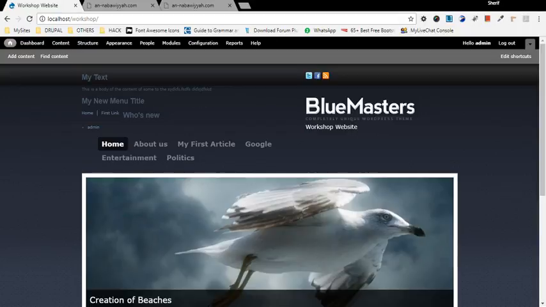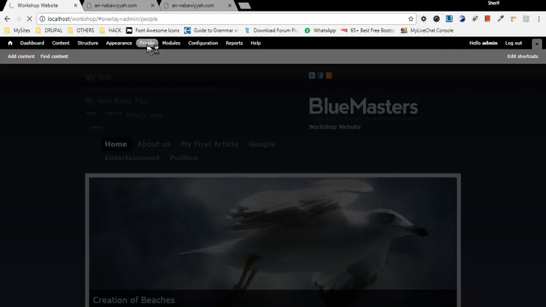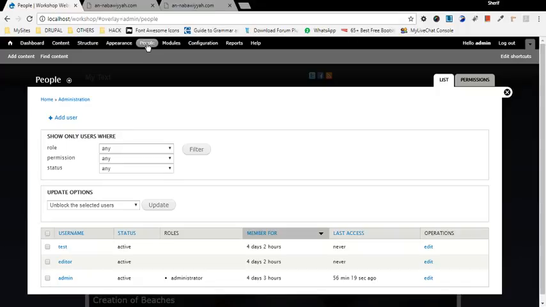So now, to do that on your Drupal application on your localhost, all you need to do is go to the People section of the website, and there you have the list of all the users that are currently registered on your website. And apart from that, you can extend it. You can work on the permission level, that is, you can assign different users to different tasks.